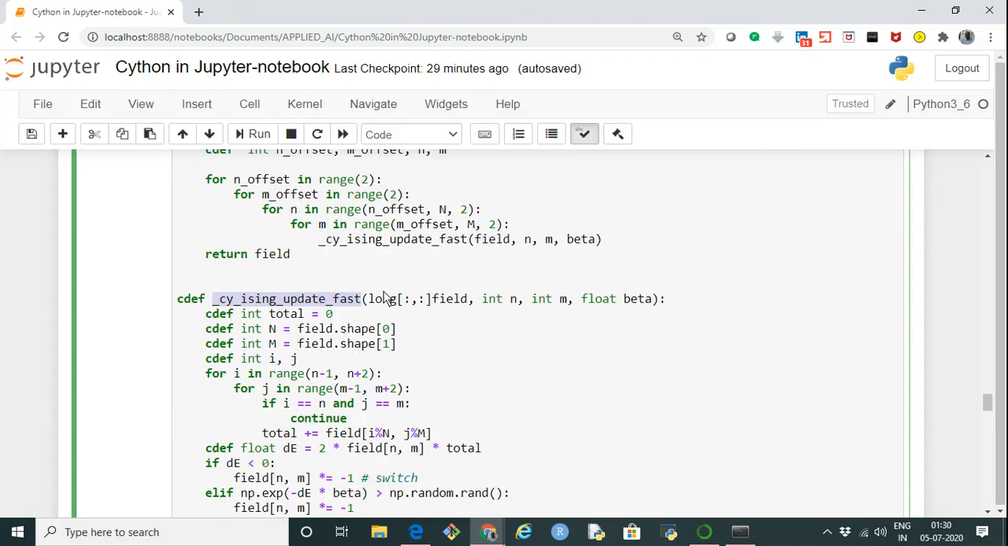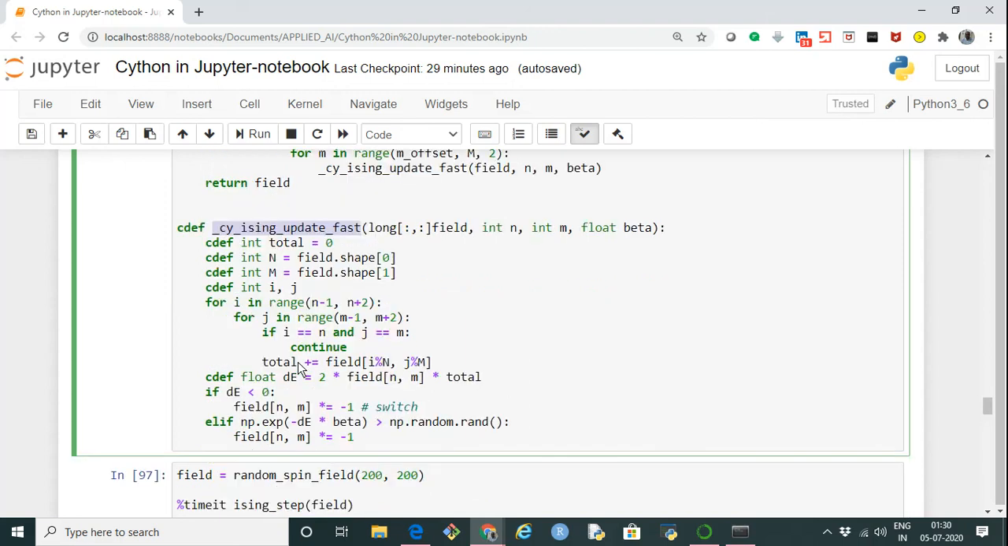And again, I'm specifying the data types of the arguments, and every single variable which is used has its data type declared using cdef. Just to note, even the variables which are present in the loop, like i, j, before they are used, we have to declare their data type. Now, so far so good. Let's run this.